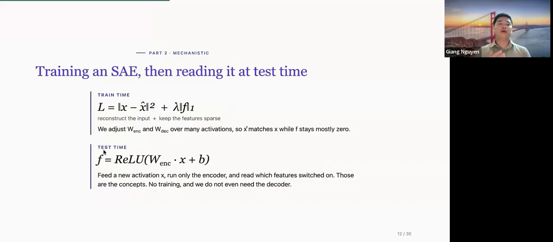Okay, so here is how we train an SAE. We train the SAE on lots of activations from the model we are trying to explain. The loss function has two parts. The first is a reconstruction loss, so the X hat should match the original activation X. Second, the sparsity penalty, lambda times the L1 norm of F, which forces most features to be zero, so only a few activate at once. We want sparsity here for human understanding and easy control over the output.